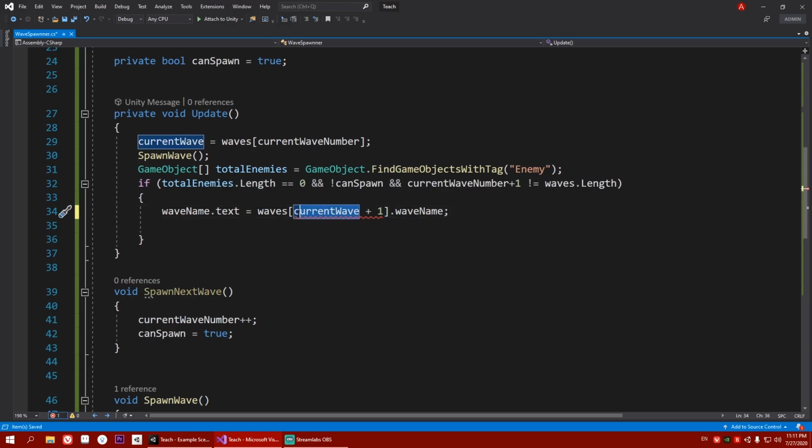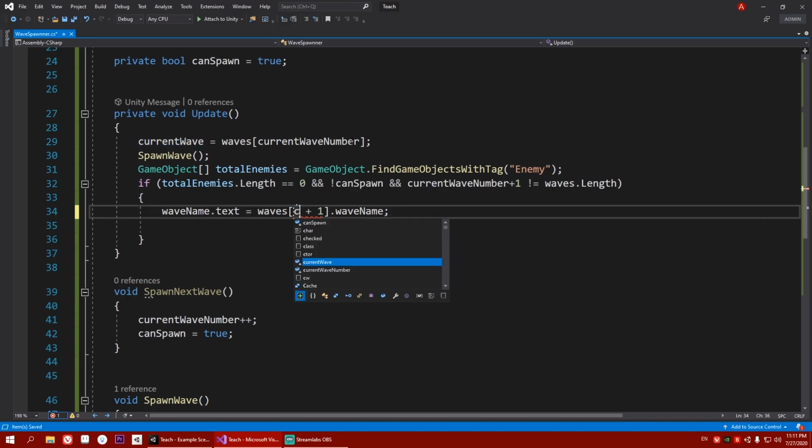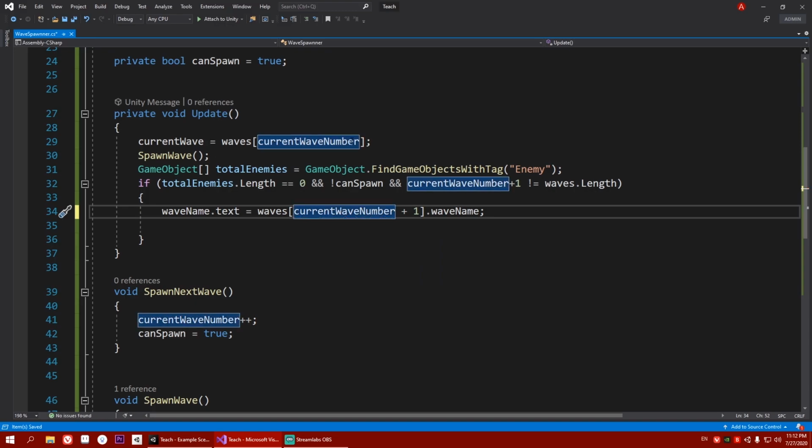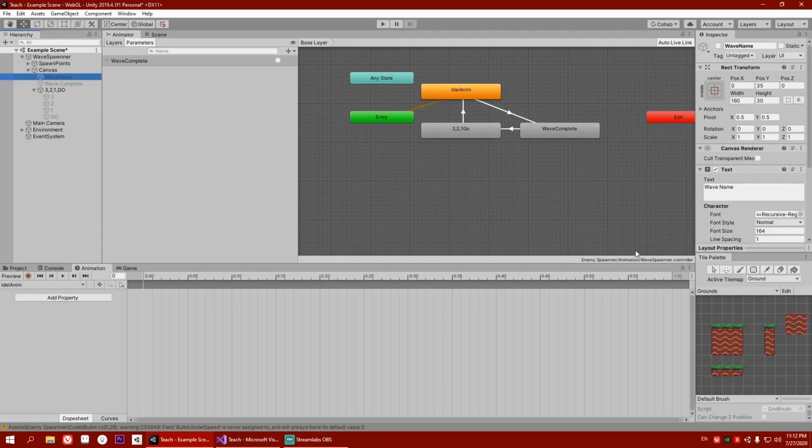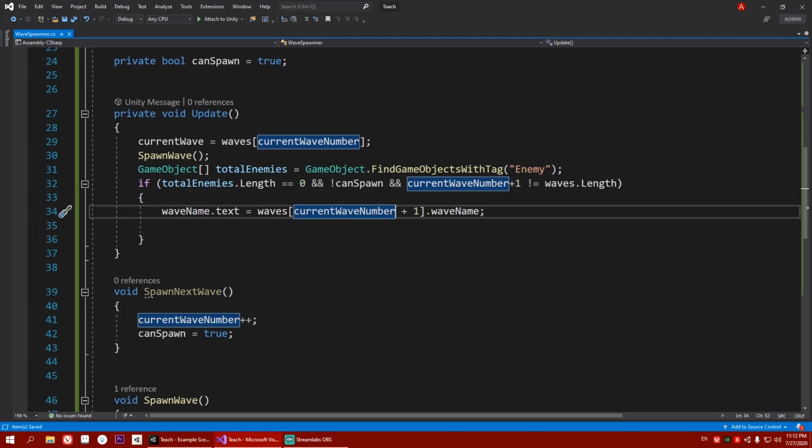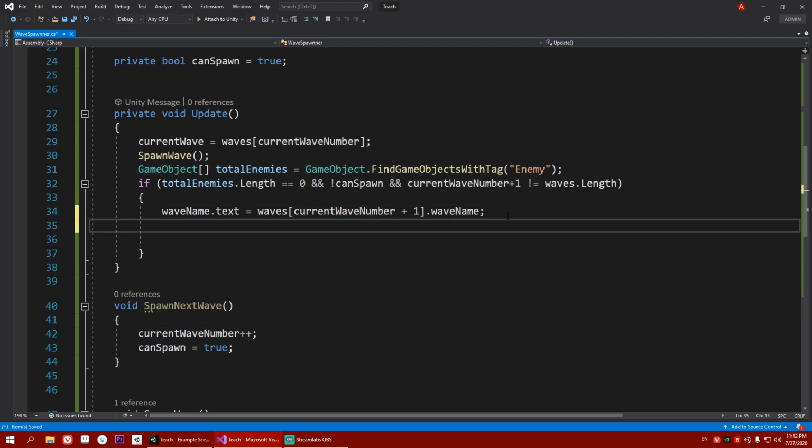Sorry, not current wave, I just mistakenly wrote that. We need to write current wave number. So current wave number +1 dot wave name. What's going to happen is it will just give us the next wave's wave name and put it inside our own wave name, this guy right here in the wave name. So after that we will call the animation. So animator dot set trigger, and the trigger we are going to set is going to be a wave complete.